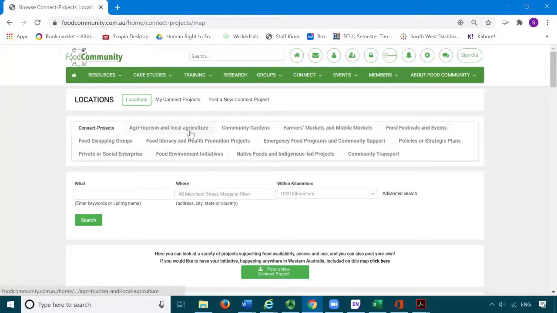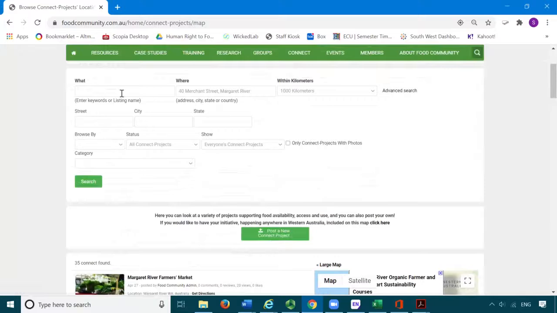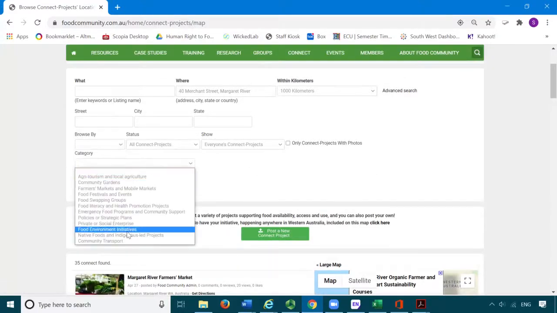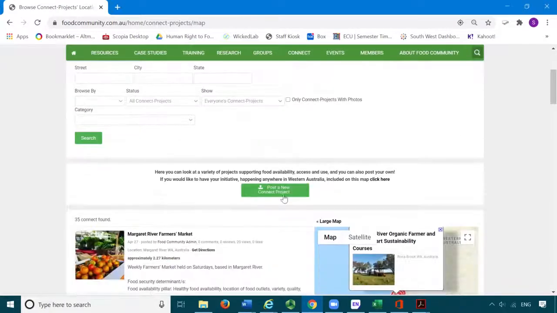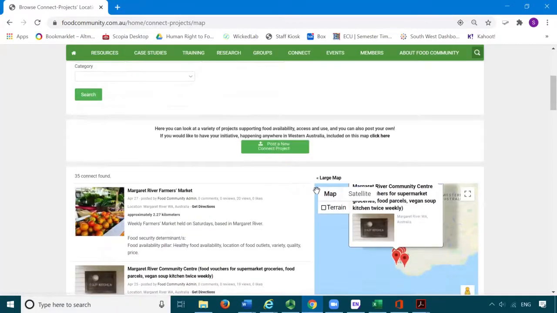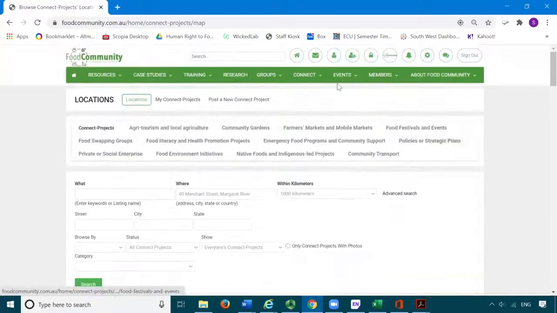You can choose to navigate through these categories, or you can search for a particular keyword or a type of project, or you can also then browse by different Connect projects here, alphabetical order and so on, and again through the categories here. You can also choose to post your own Connect project. So this is providing some information about the initiative that you might be involved with, and then that will be added to that project map as well.